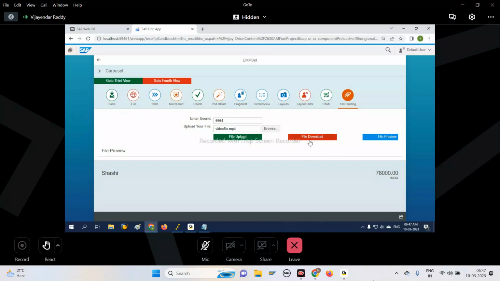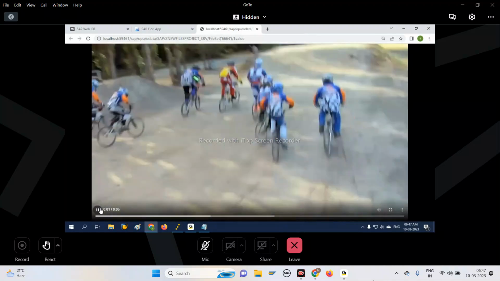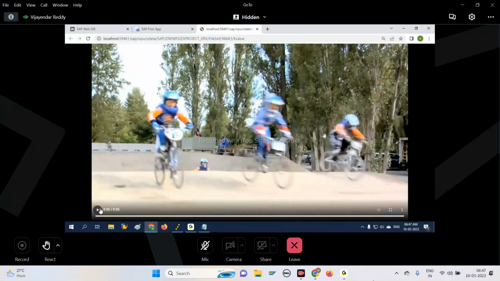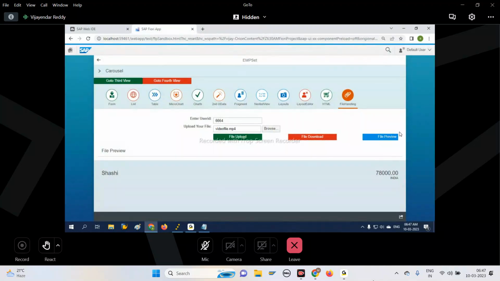Now, when I click on file download, then you should be able to get the same file. Here you can see that. We're able to get that same video file here. And if you want, you can play that. So the video file also can be uploaded and the video file can be downloaded. So it is success here. And if I click on file preview, then the same video file will be displayed inside an HTML iframe container inside a simple form in front-end Fiori.